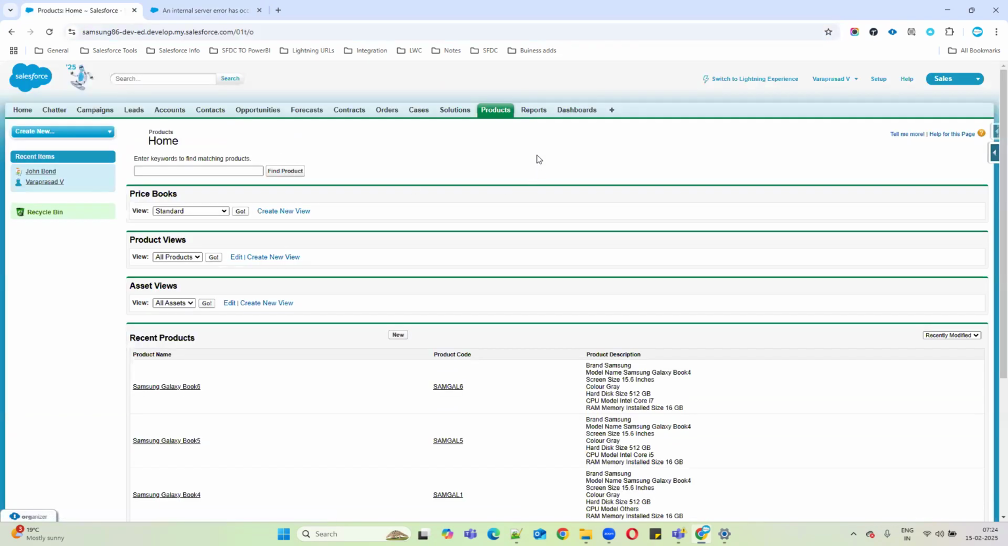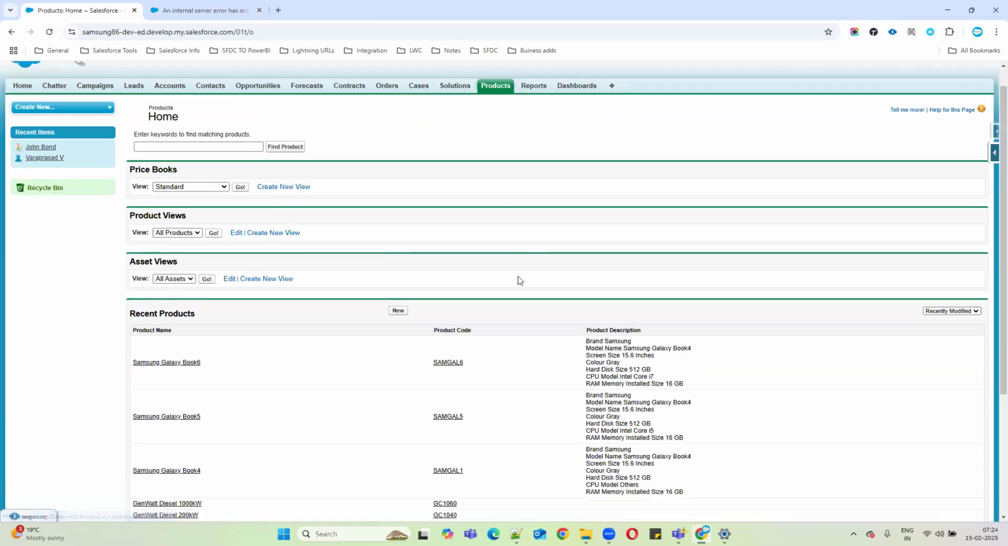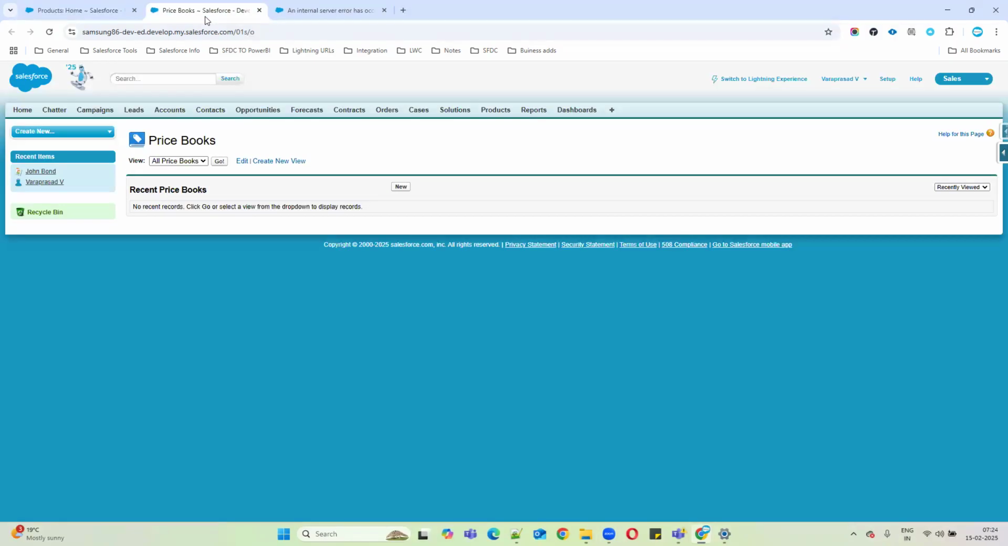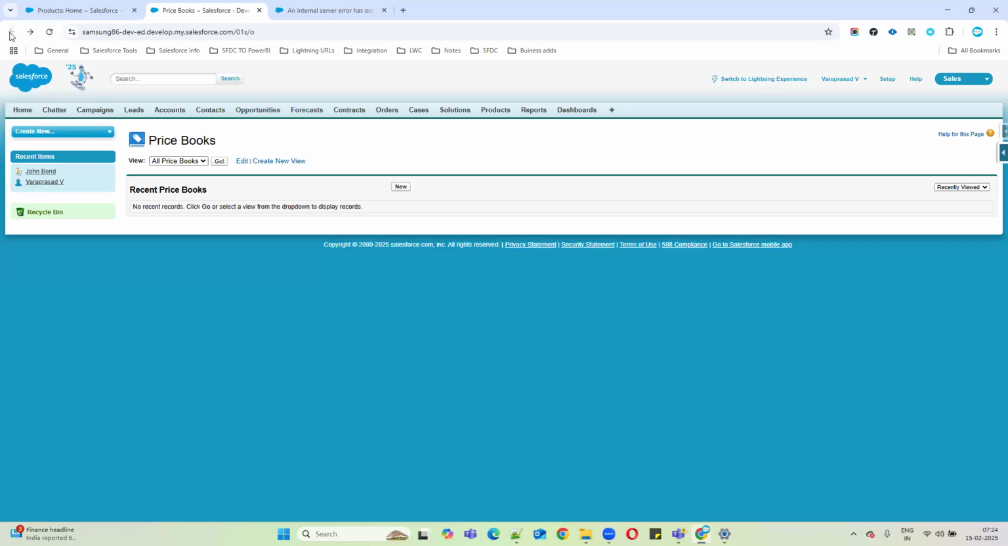But how you can navigate to the price book is, in the same product object, go down. You can see there is something called maintenance here, right? You can just click on this option. We'll see if it works or not. So which object are we in now? Price book. Normally you would see this object tab the same way here, but that URL is not working. There is some issue with the Salesforce URL.